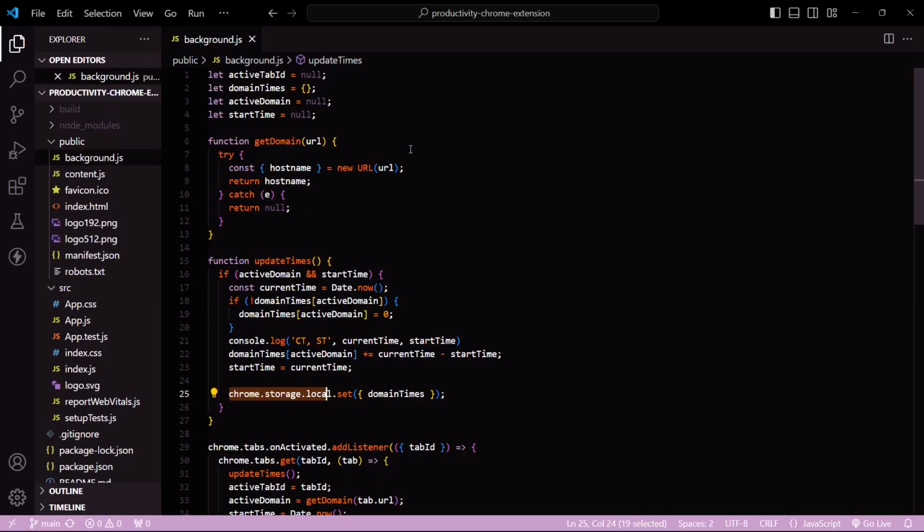It's again not that difficult. So at the top, I have 4 items that I keep track of. Every tab in Chrome has an ID, and all I care about is the one that's active. So the tab ID for the one that's currently open is going to be stored inside this variable. Then I have domainTimes, which maintains all the domains visited and the total time spent on each domain. Then I have the active domain, which is basically the domain URL for the currently active tab.